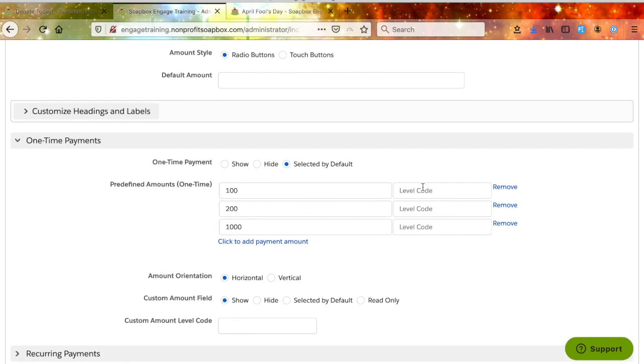And you'll note we can add a level code to each one of these, which is additional information that you can use on the Salesforce side. Say you have 2 amounts. Maybe you're using the donation form to accept membership, so you have a gold member and a silver member. And maybe for some reason gold and silver are the same amount, but you could have gold and silver like that. So even though they were both 100, you would know which one was for which.